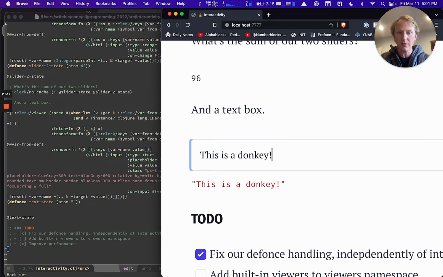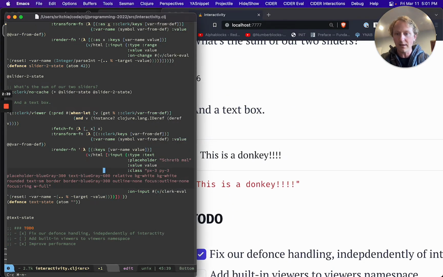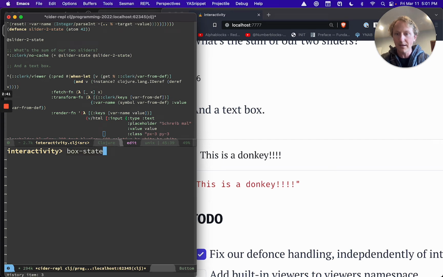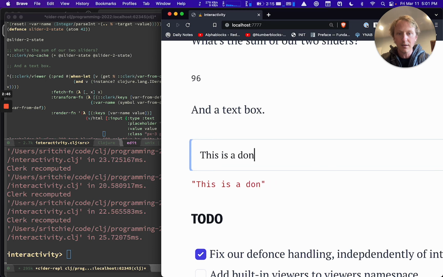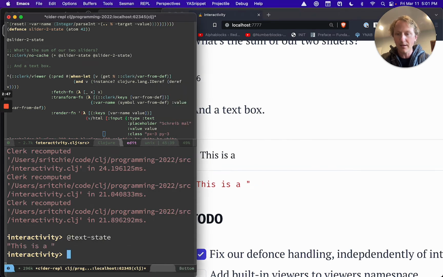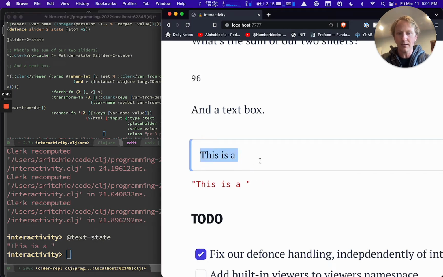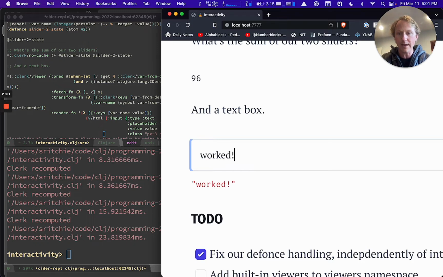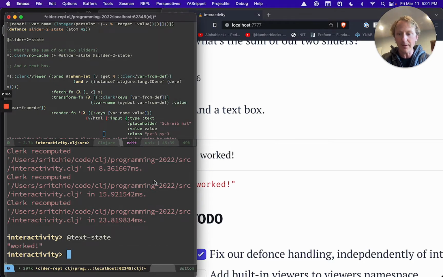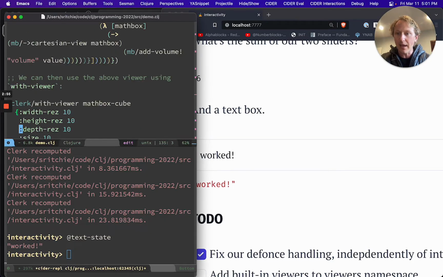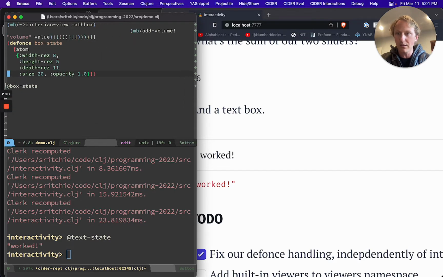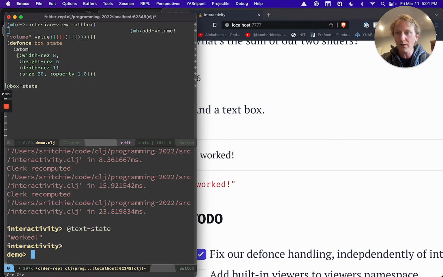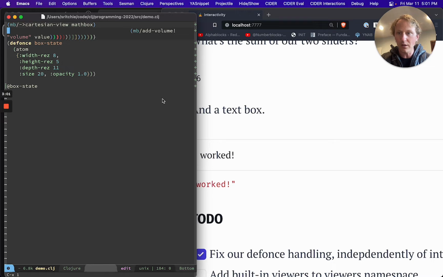Same thing works here. This is a donkey. And then on the server, I can say, what's the text state? Oh, this is a donkey. Change this back. Oh, this totally worked great, just for me typing. So I took that same idea, I brought it over to my notebook, which I'll load again.